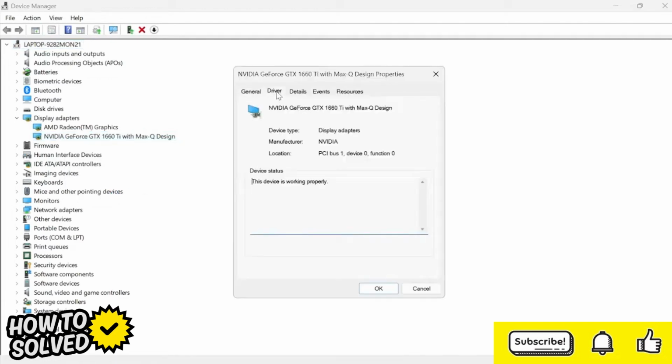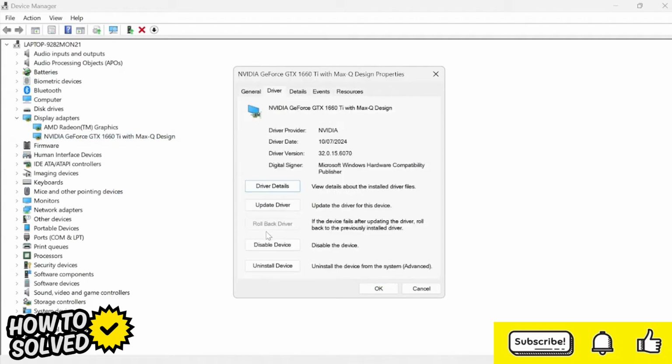over to driver. Now, the first thing I'd recommend is to roll back the driver here if this option is available, because it could just be the case that you've installed a new driver onto your computer, and it could be causing some compatibility issues with the application. So if you do have this option to roll back the driver, I'd recommend trying this first. And then once you've rolled back the driver, you can check to see if that fixes the issue.